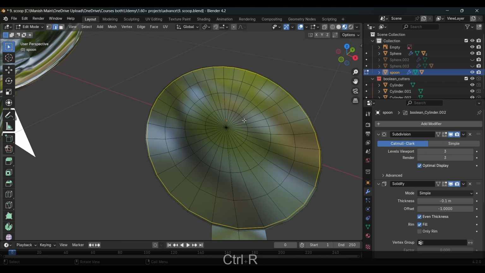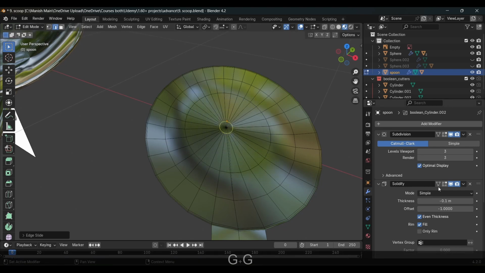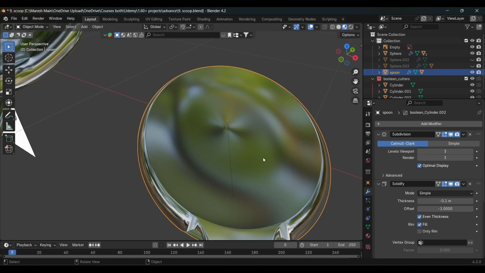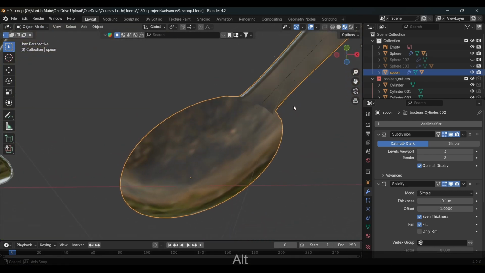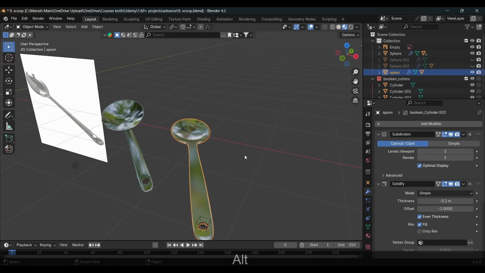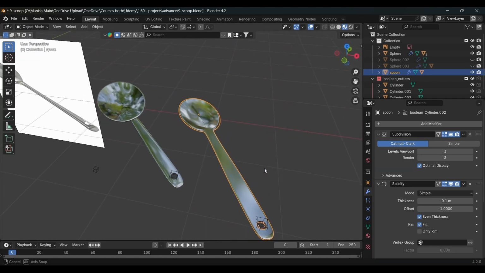I'm not able to add a loop cut here, so I'm going to select this loop by pressing it 2 times and press G 2 times like this. Now enable both the things. Now go to the object mode. So it's looking like a spoon. So we have successfully made our spoon, and this is the very easy method of making it.